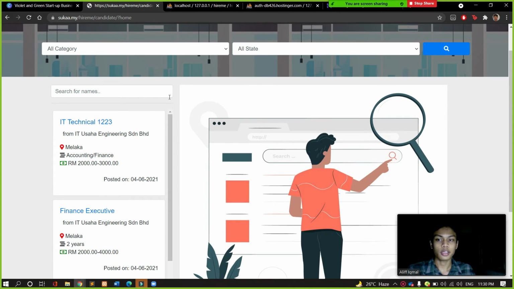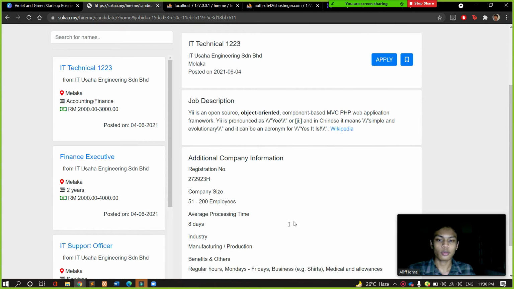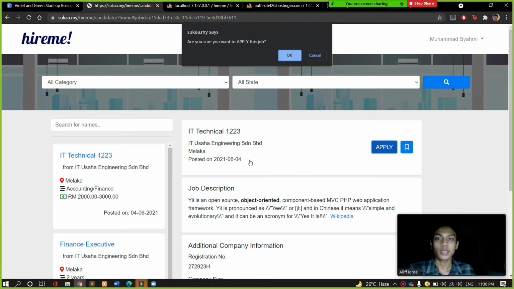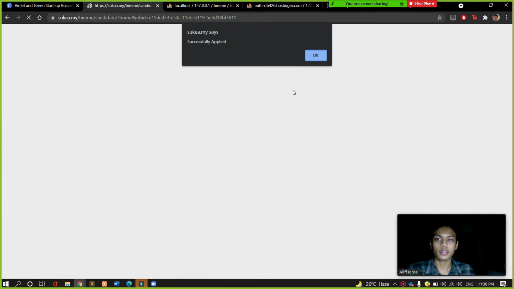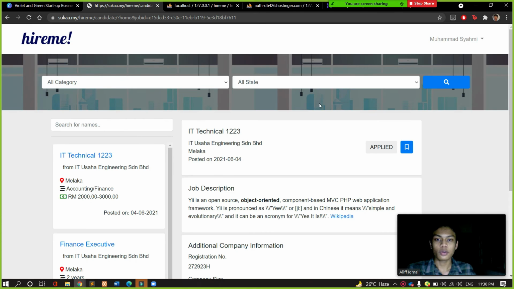So for example, if he clicks IT technical 1 2 2 3 from IT or engineering, he can read the description over here and then click apply if he would love to apply for this job. So for example, I want to apply for this job, so we just click OK over here, and then the system will tell them that they have successfully applied. Once the user has successfully applied, the job that they have applied for will show this type of button.